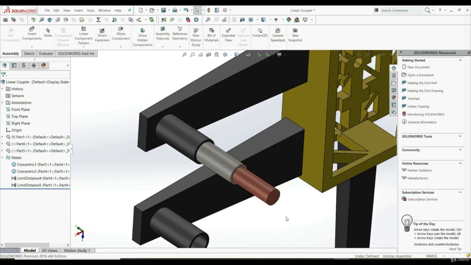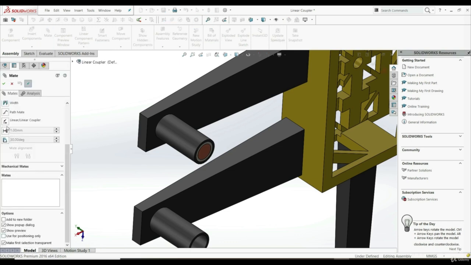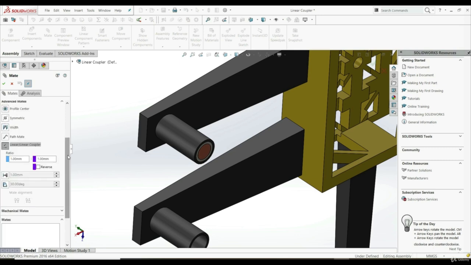And now, for example, we want those two cylinders to go out simultaneously. So if one goes out 10 millimeters, the second goes out also 10 millimeters. So let's go to the first position, initial, this one. And for this we need the linear coupler. So let's go to the Assembly tab, let's go to Mate. Let's go here to Advanced Mates, and here we have linear coupler. So let's choose this one.